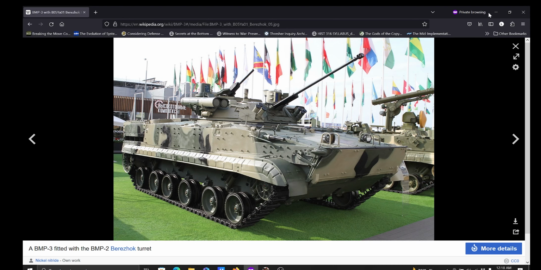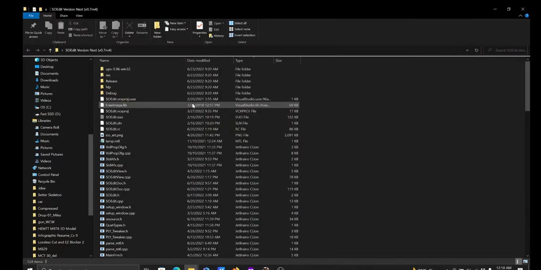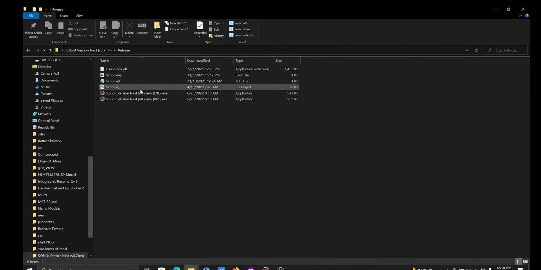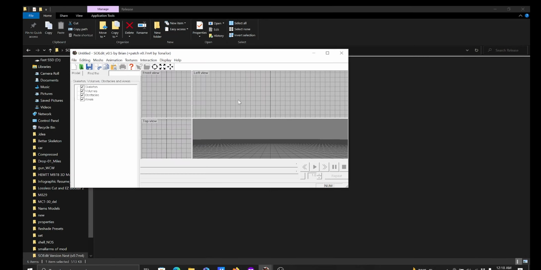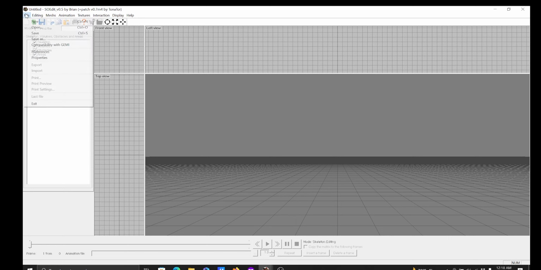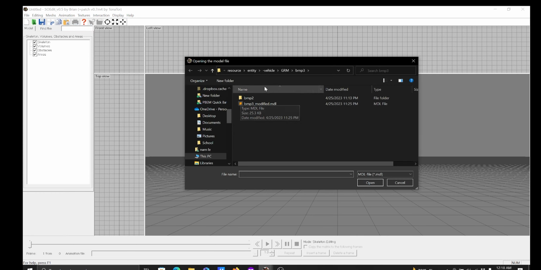However, as you've seen from the last video, this model does not look like what it needs to be. The texture of the turret is incorrect. So what we're going to do today is open up this app called SOEdit. This app shows us the ability to import models from Men of War. What we're going to do is open and find your MDL file. Just use the same thing as you normally do and it will load the model.